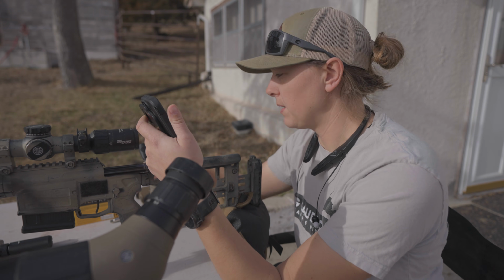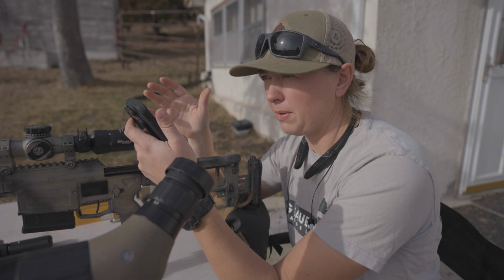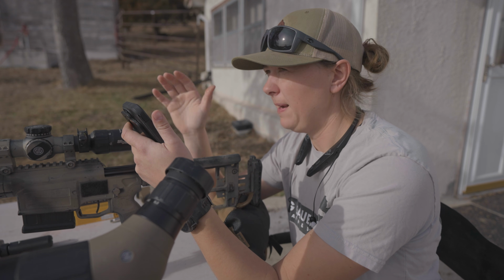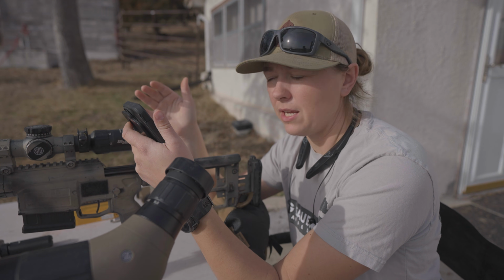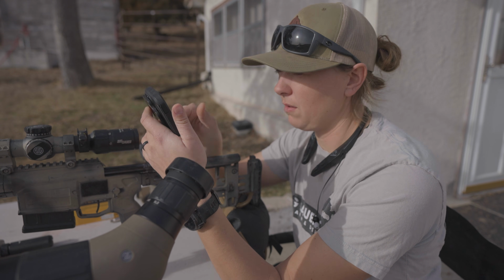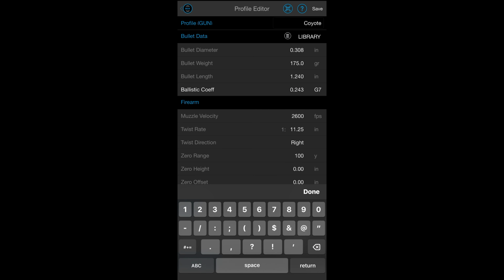So I have my muzzleloader programmed in here right now. It says muzzleloader Blackhorn 209, BH 209. I can go into my settings and quickly change that over into what I have this one called, which I'm going to call the Coyote 6.5, because this is a setup that I'm going coyote hunting with this weekend.